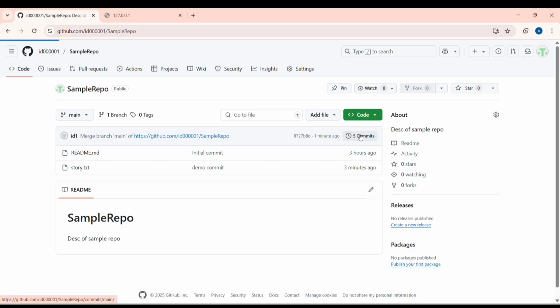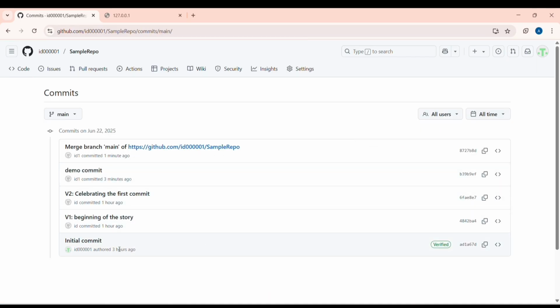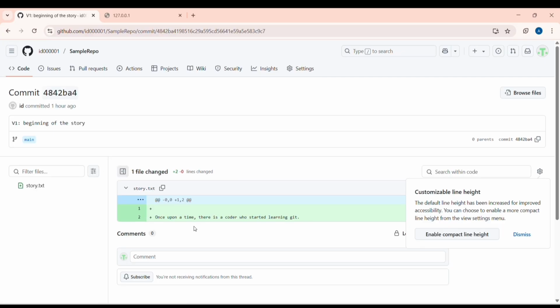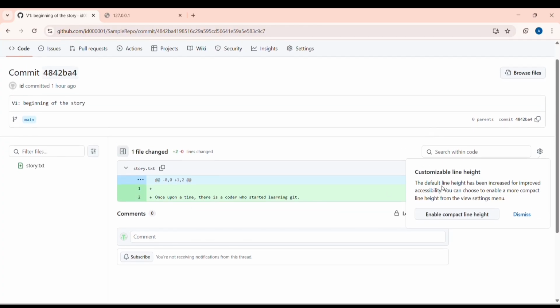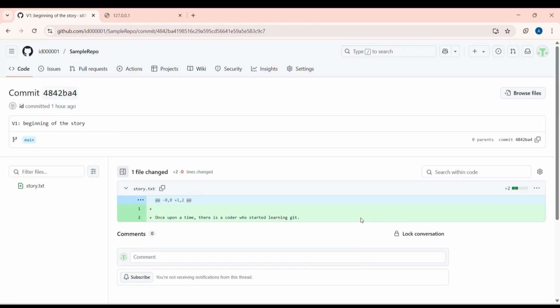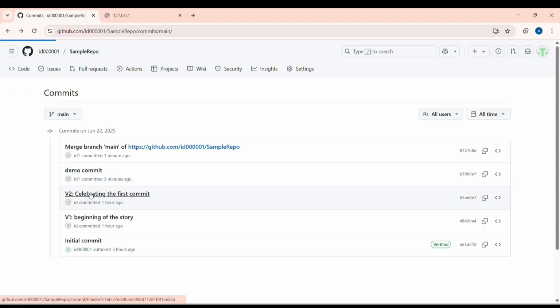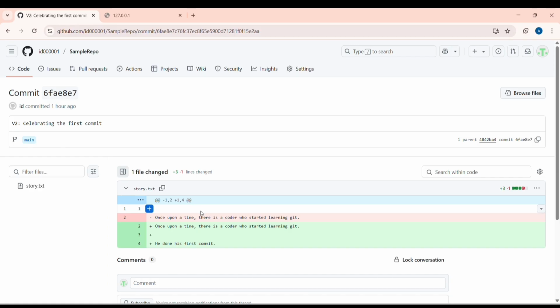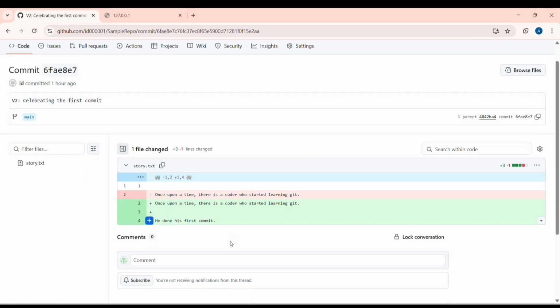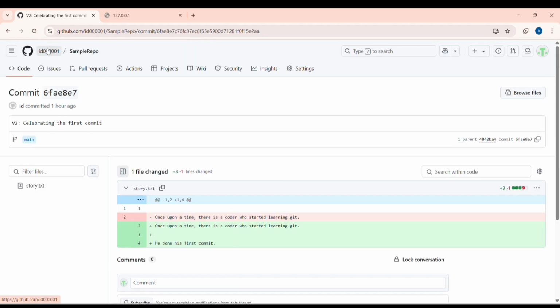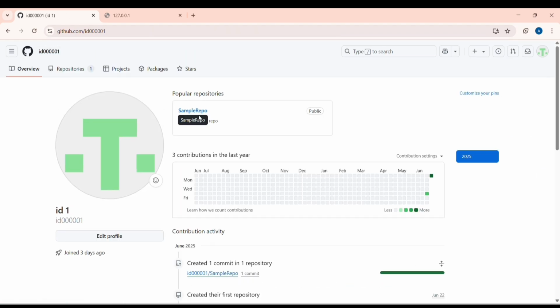Now here we can see that totally 5 commits have happened. When we click that, we can see how many versions are currently tracked. So version 1, beginning of the story; version 2, celebrating the first commit. Then we can click each and every commit message, and after clicking that we see this tab, where we can see what changes we made in the file. Let me click version 2 again. Here it shows what we changed from version 1 to version 2. The red color line indicates version 1, and the green color indicates version 2. And that is it, my dear friends.